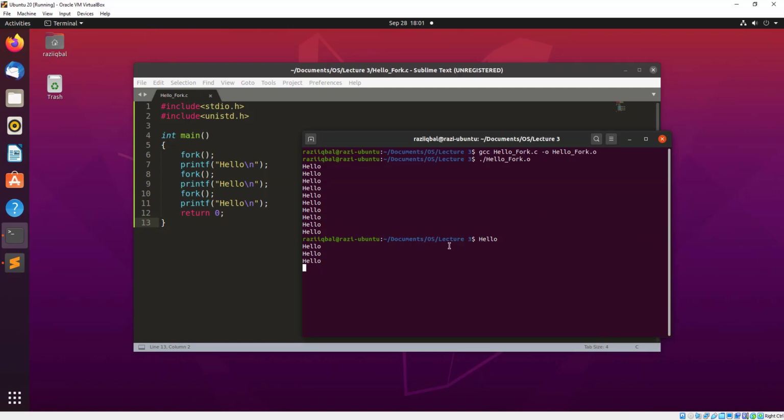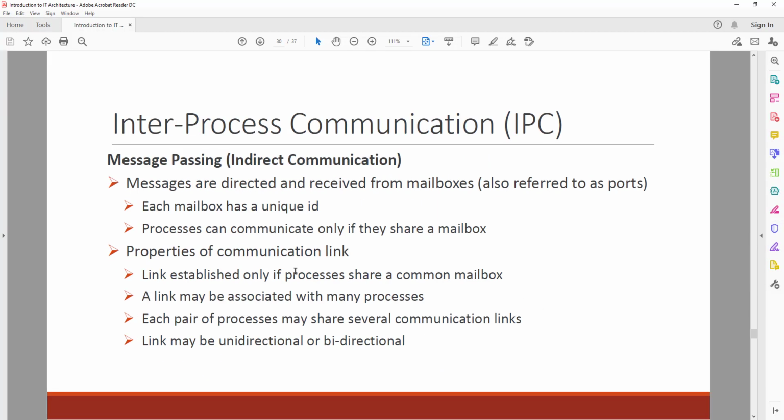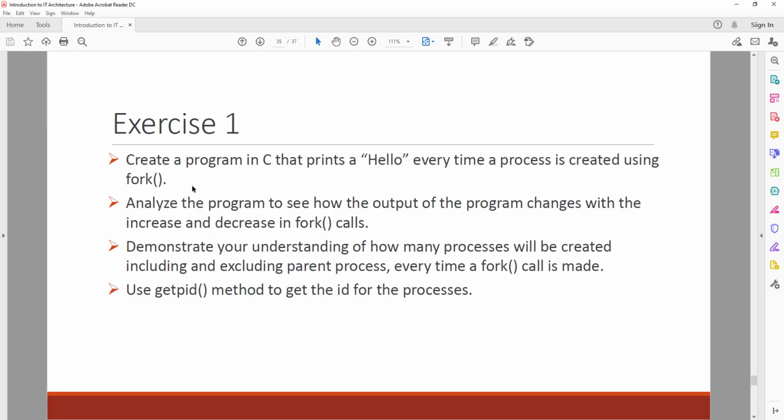So this is it for this exercise. Let me see what other requirements we have in the exercise. So exercise number 1, okay, we did this, we printed hello every time. Analyze the program to see how the output changes with the increase. So we saw this, that it increases with the increase in the number of fork calls. Demonstrate your understanding of how many processes. We have seen this.